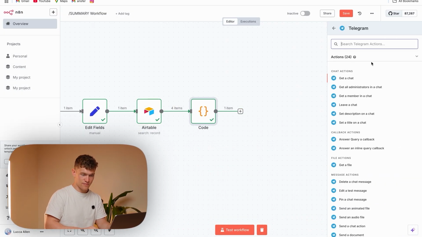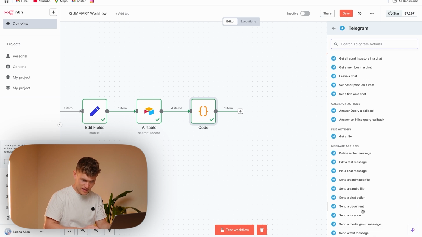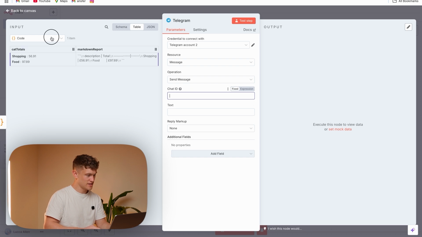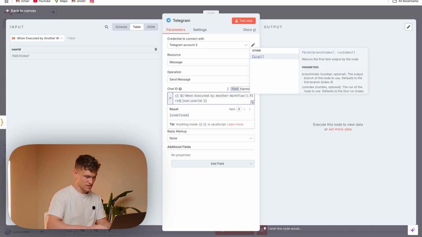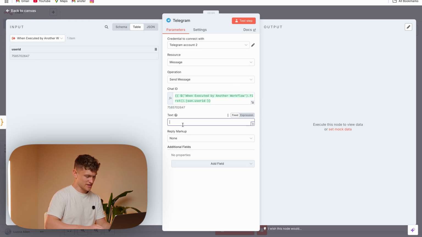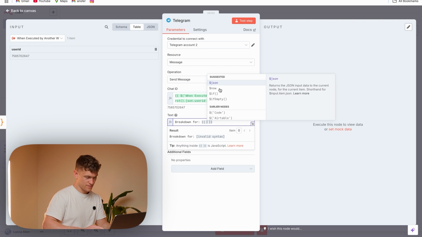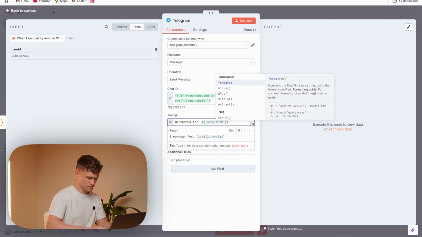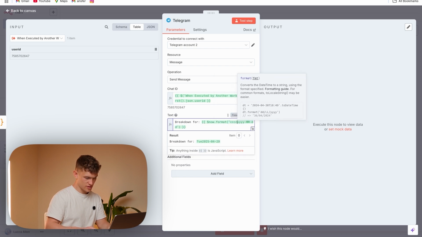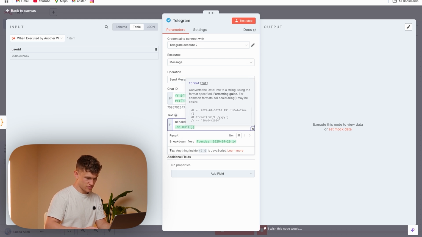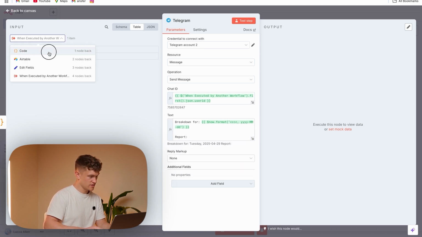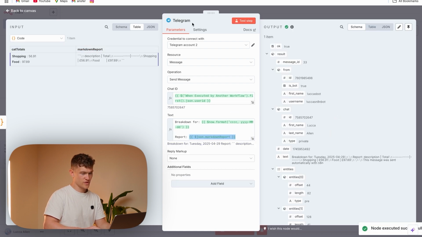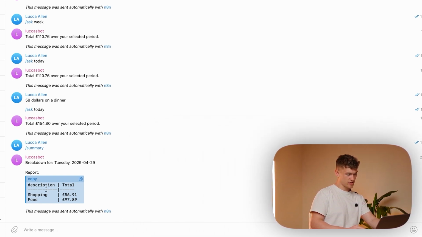And then if we go to Telegram and we say that we want to send a text message, we go here. The chat ID is this user ID, and then the text, oh, anything red is always not good. There we go. And then the text is breakdown for, and we'll go, oh, we don't need the time actually, we'll just do that. I will say report is the summary from here, markdown report. So as you can see here, we've got a bit of a report of our spending, description, total, shopping, food.